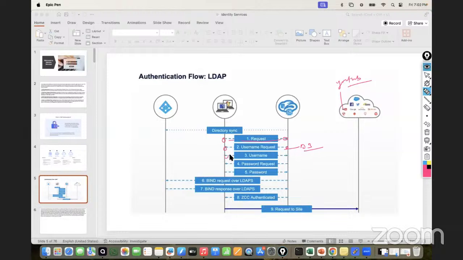So the user will provide the username detail. Then ZIA will request the password, so the password is also provided. In the first 5 packets, you can see the request went for accessing the application, which is the first thing the user has to authenticate. Then the username was requested, and he sent the username. The password was requested, and he sent the password.